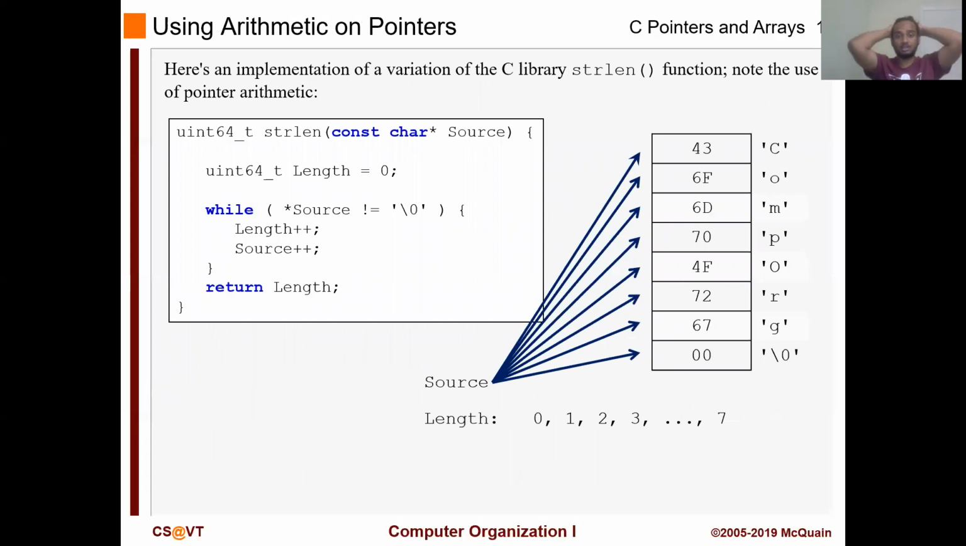So using arithmetic on pointers, we are going to take a look at the library implementation of strlen. You have already seen strlen in the string lecture. This is how it is actually defined in the library. We are getting the source as a string or character array.